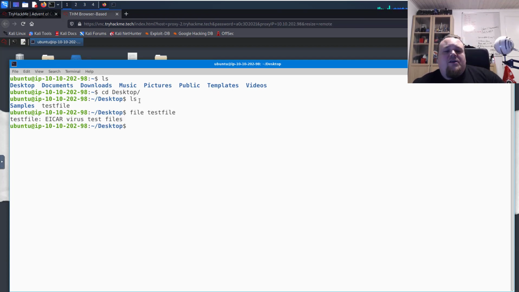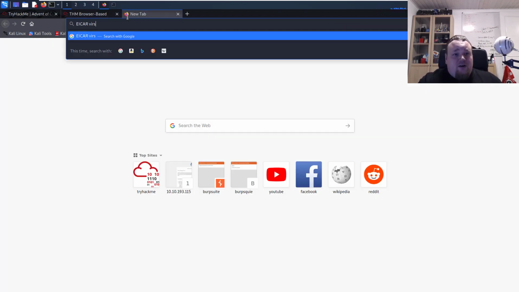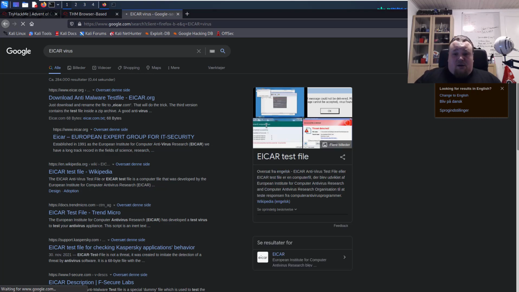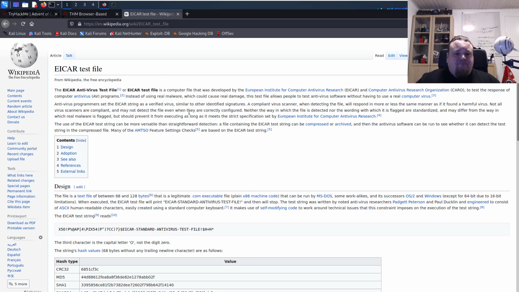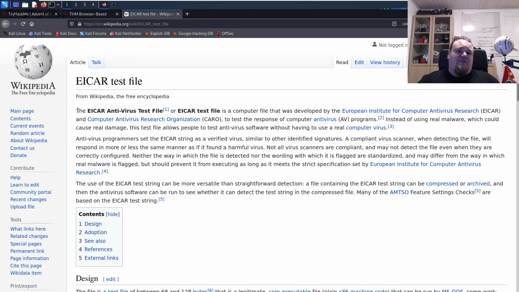So we're gonna run this on the Linux desktop file, testfile. When you run the file command, it's basically a Linux command telling us this is an EICAR virus test file. So if we go to Google and just type EICAR virus, you might see that, it's okay, this is translated to Danish, which is not good for you guys. You can read in Wikipedia, for example, the EICAR virus test file is a test file developed by the European Institute for Computer Antivirus Research, EICAR, to test the response of computer antivirus programs.